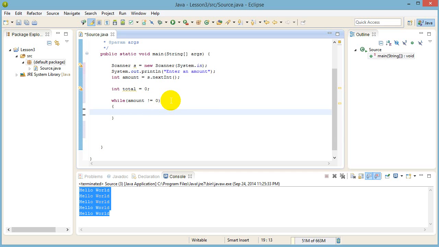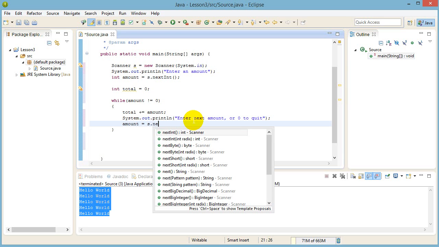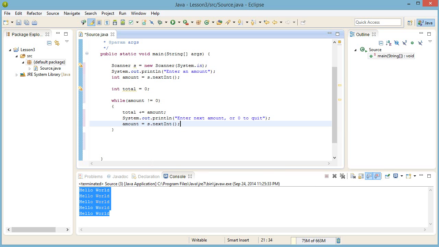So if it's not equal to 0, I'm going to say total plus equals amount. Whatever amount is typed in, I'm going to add that to total because I'm keeping a running total. Then I'm going to say System.out.println, and I'm going to tell the user, enter next amount or 0 to quit. So I'm going to ask them to enter a new amount or 0. And then when they enter the new amount, I'm going to say amount equals s.nextInt. So we'll take that next value and update amount for the while loop when it comes back around.